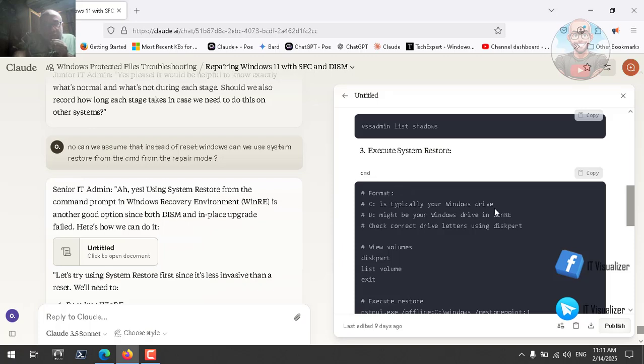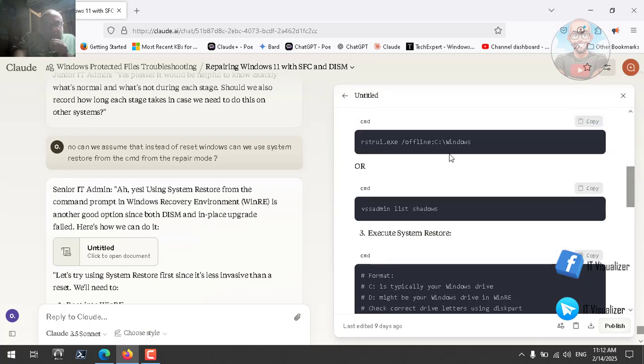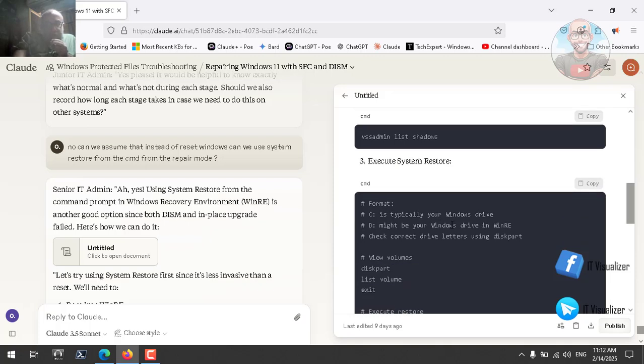C is typically your Windows drive. D might be your Windows drive in WinRE. Check the correct drives using diskpart. So just make sure that when listing the system restore points, they are on the C partition. Okay, C Windows: make sure that C is the partition for your operating system, and D might be your Windows drive in WinRE. It will be X or D. This will be the DVD that contains the operating system, maybe. Sorry, the Windows ISO image. Anyway, make sure that you are checking the C drive.